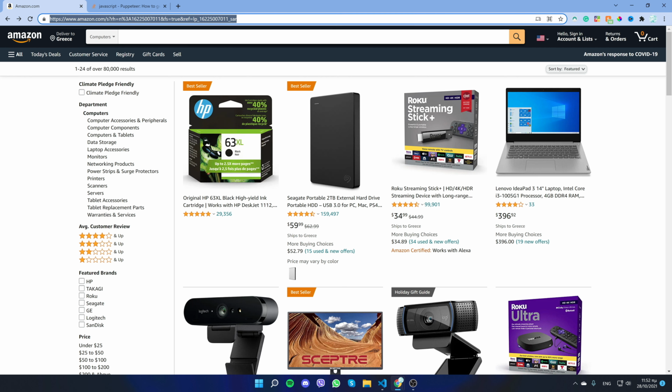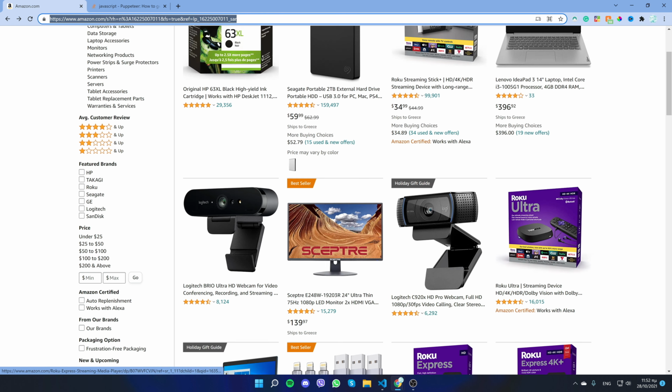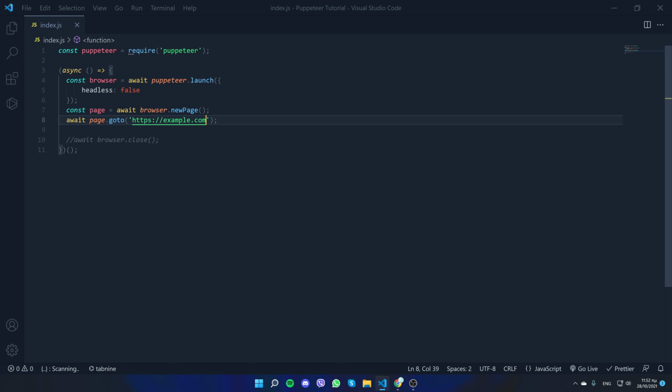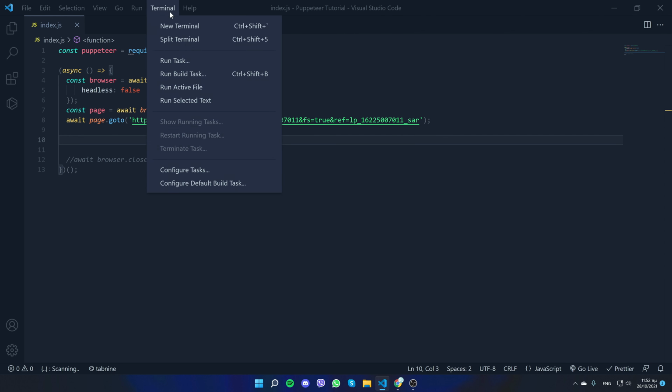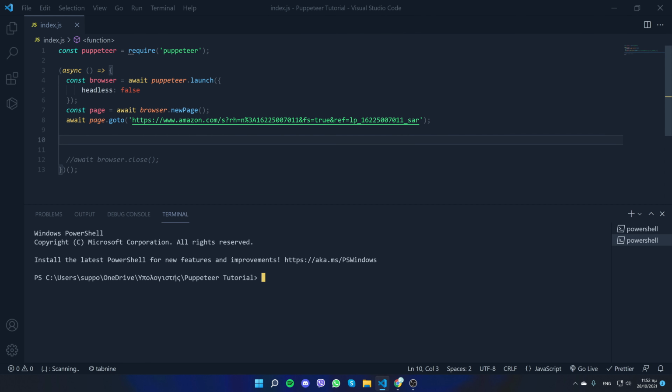So I'll copy the link of Amazon, paste it here. So now Puppeteer will open that page. It will open a new page and go to that page. So let's test it out.